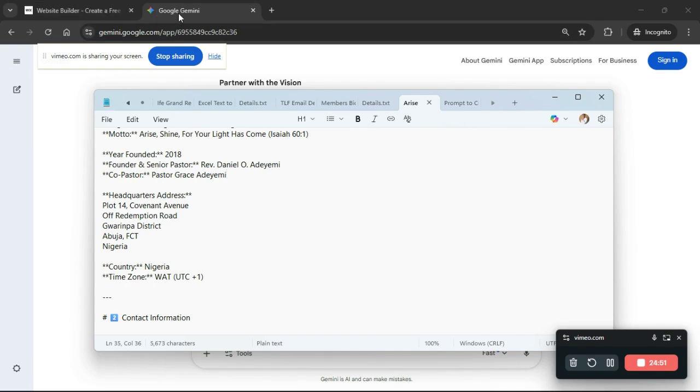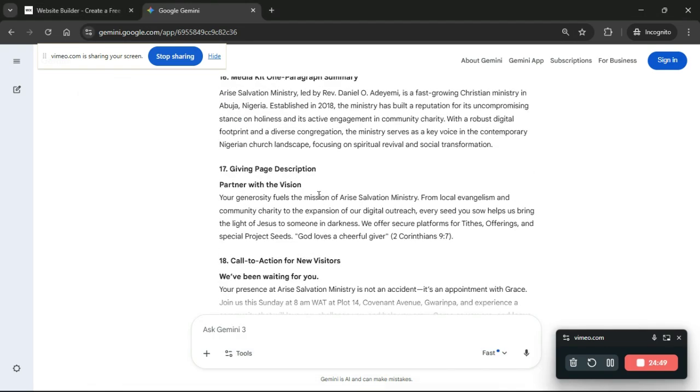Now, the reason why you need this again, you can copy this and keep it somewhere. The reason why you also need this is because you need to start thinking of building a professional bio for your church. People should not be asking you, oh, what is your church about, and then maybe somebody does not know. There should be a PDF that they can download.